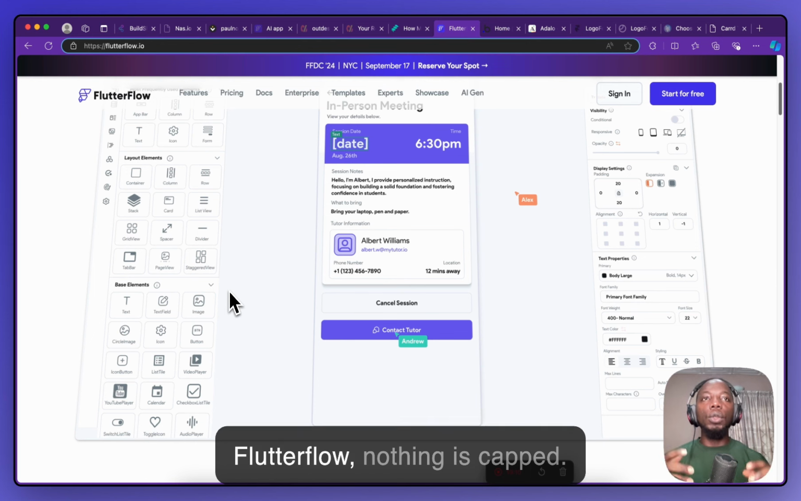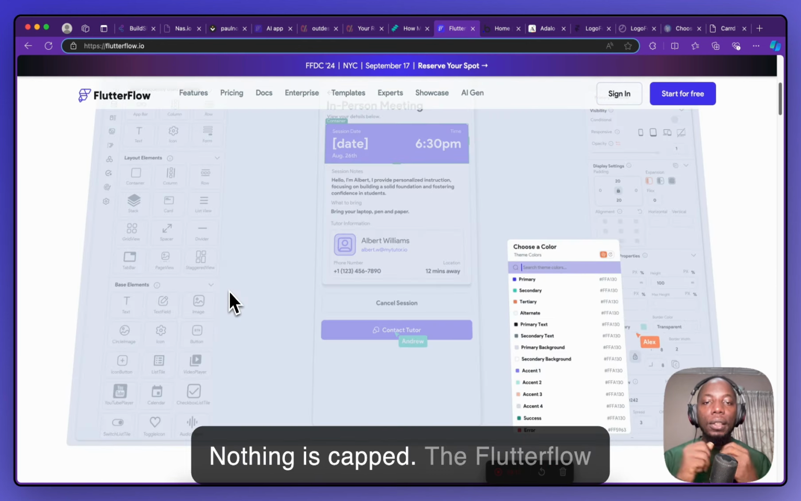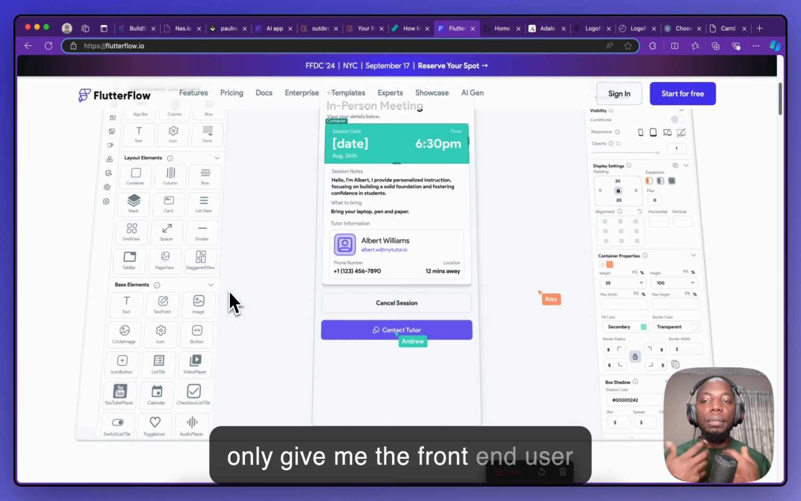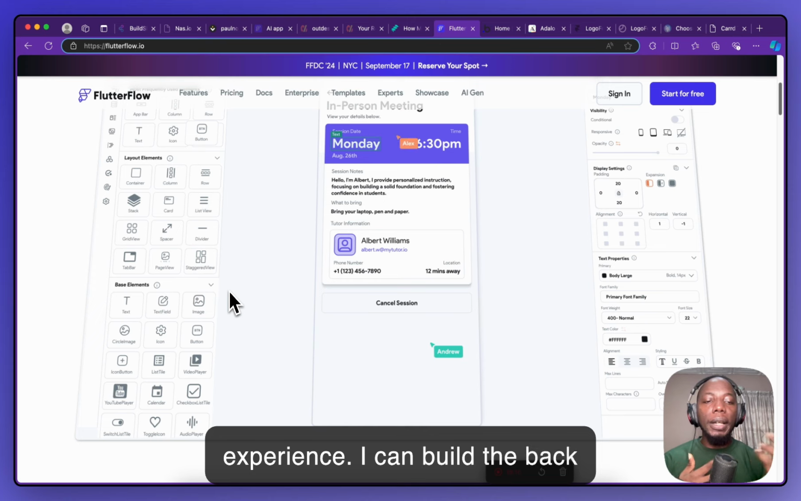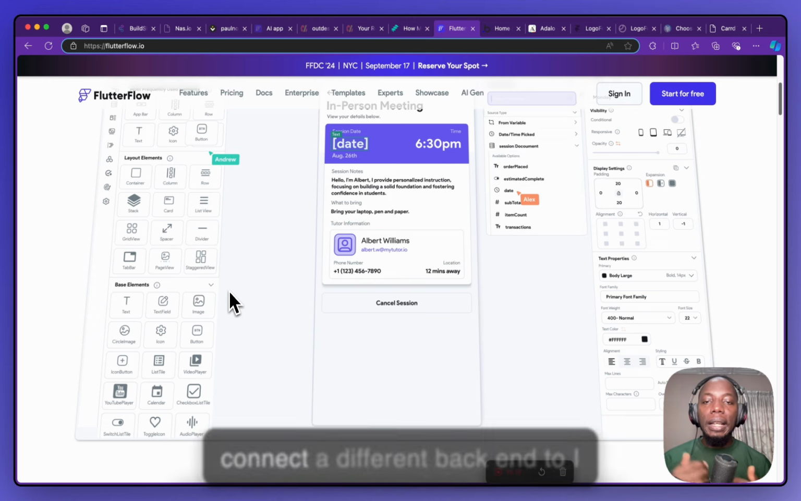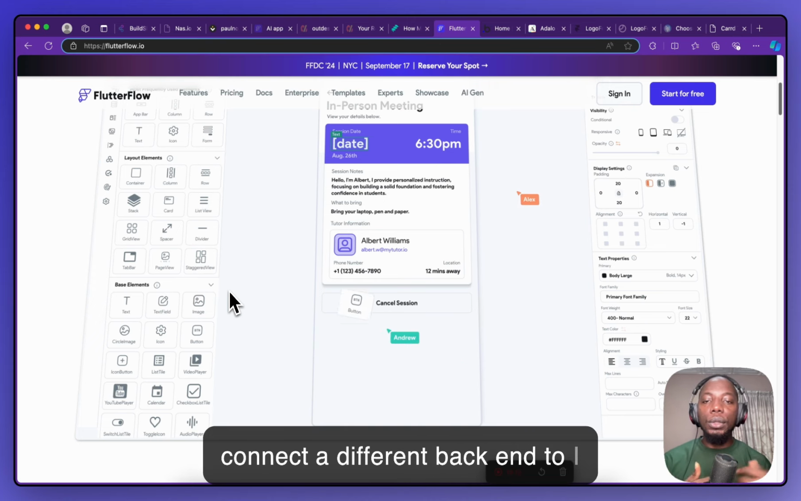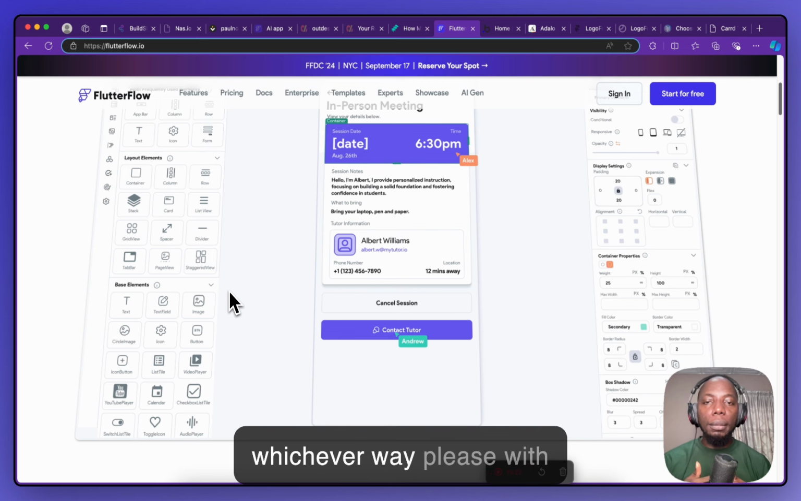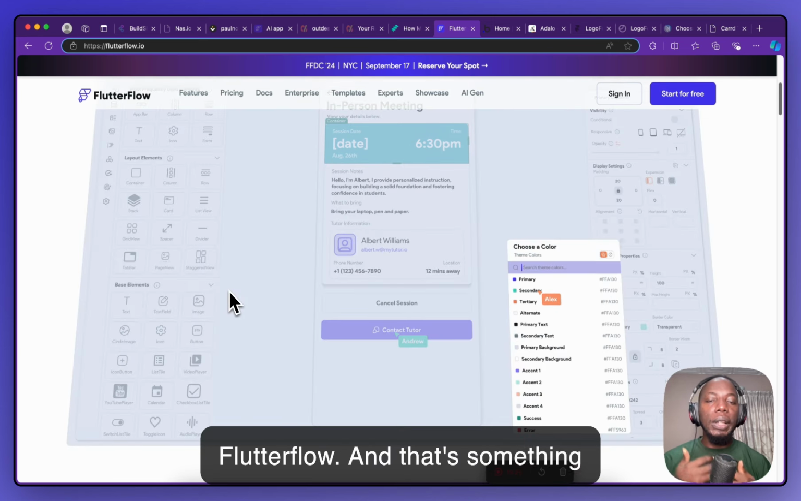Right, with Flutterflow, nothing is capped. Flutterflow only gives me the front end user experience. I can build the back end whichever way I please. I can connect a different back end tool. I can just build the back end whichever way I please with Flutterflow, and that's something that I enjoy.